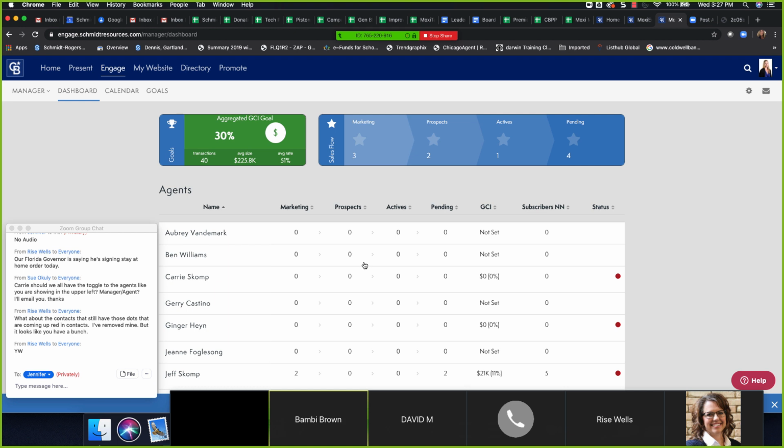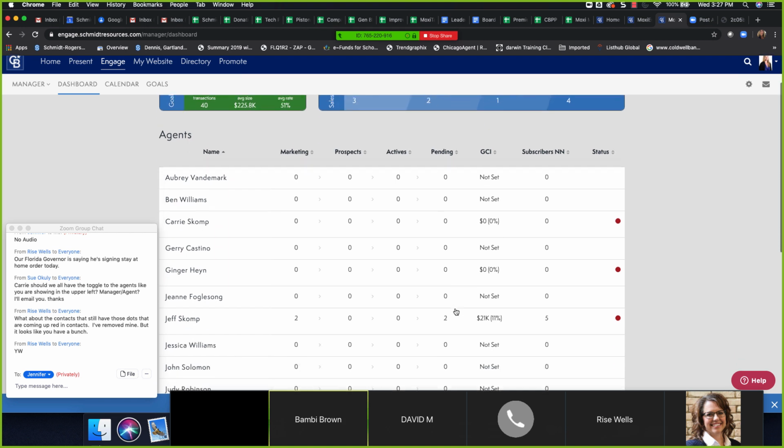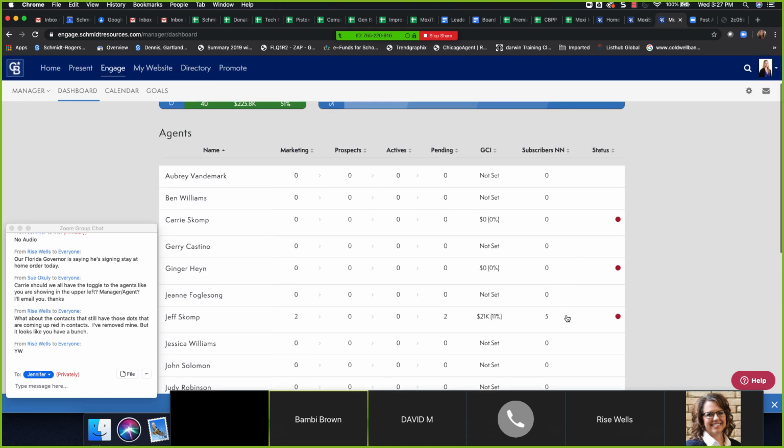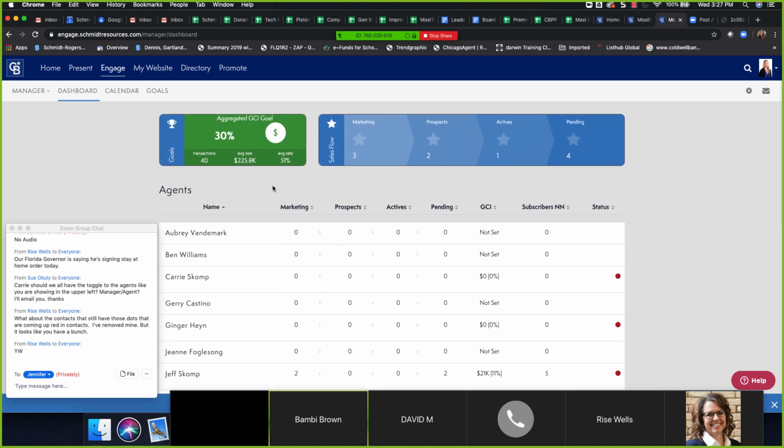Super easy process. It'll walk them through a tutorial and it basically just says, hey, what's your GCI goal for this year? And then at the manager level or ASC level, you'll be able to track where they're at on their goal. Now, there are obviously other things here in the snapshot as well. How many people do they have in their marketing flow? How many people do they have in their prospects flow? How many do they have active? How many contracts are pending? And then, of course, if they've had any neighborhood news, that's what the NN is.